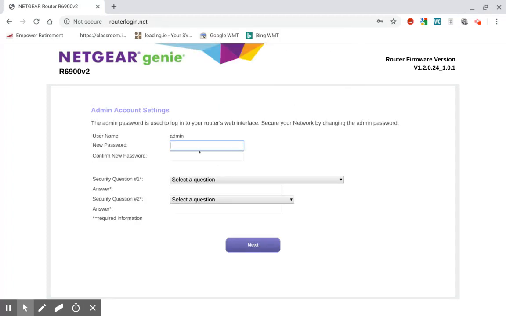Okay. Now it's going to ask you to create a password. This is not for Wi-Fi. This is for accessing your router's administrator interface. So you can create whatever password you want. I'm just going to make mine admin. I recommend you use a different password other than admin, because that's an easy-to-crack password. Anyone can guess that.